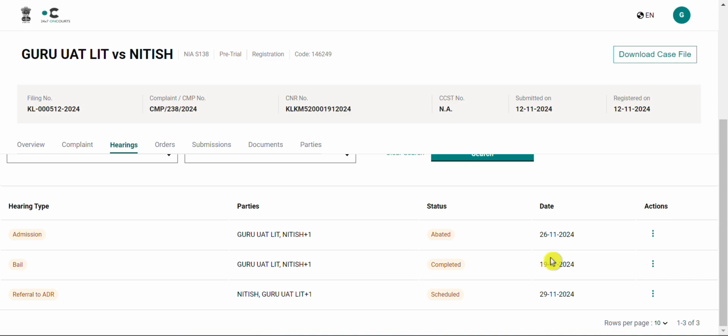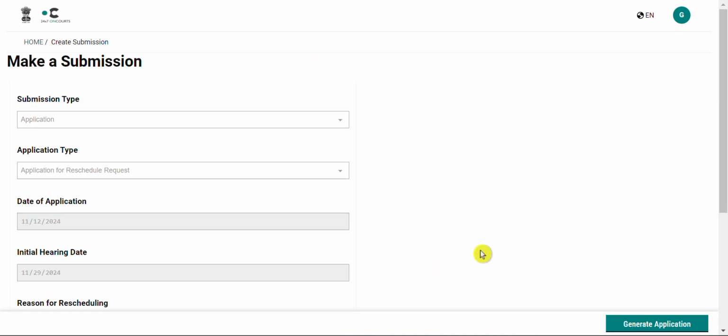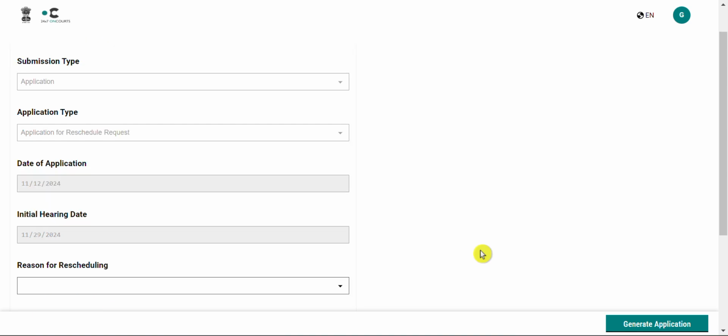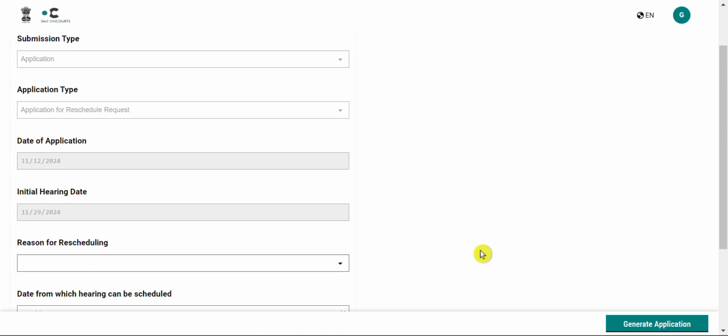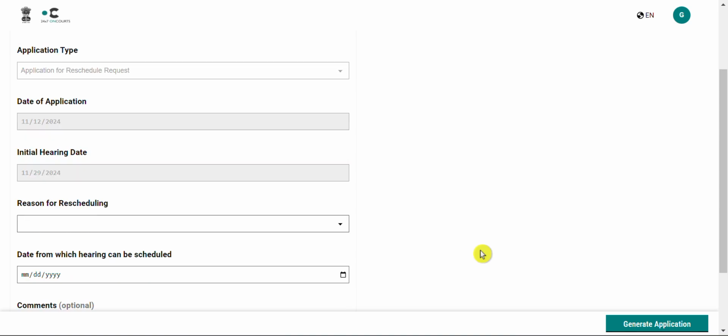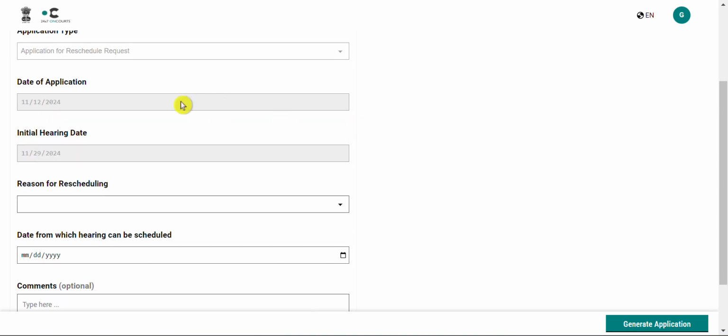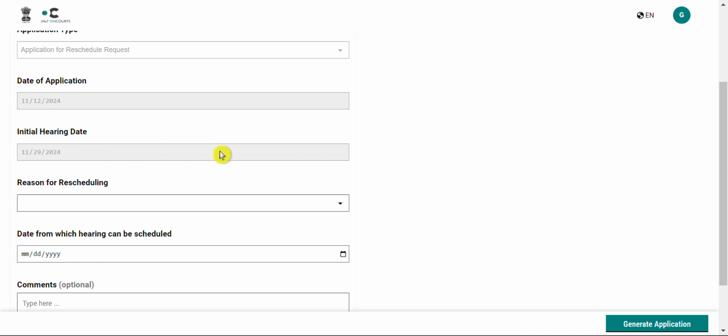Notice that under Actions against a particular hearing that is yet to happen, you will be able to click on the triple dot icon to reschedule the hearing. Clicking on this and then clicking on Request for Reschedule Hearing will open an application. Here, the application type, application to reschedule request for hearing, will be auto-selected, along with the date on which the application is being submitted and the date on which the case is scheduled to be initially heard.